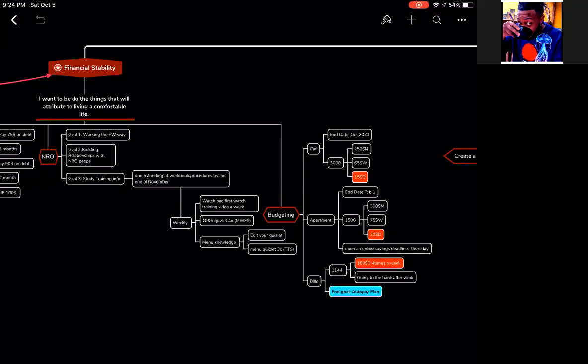Same thing with a new apartment. By February, I need to have $1,500 to move in. That's $300 a month, $75 a week, $20 a day. Bam.